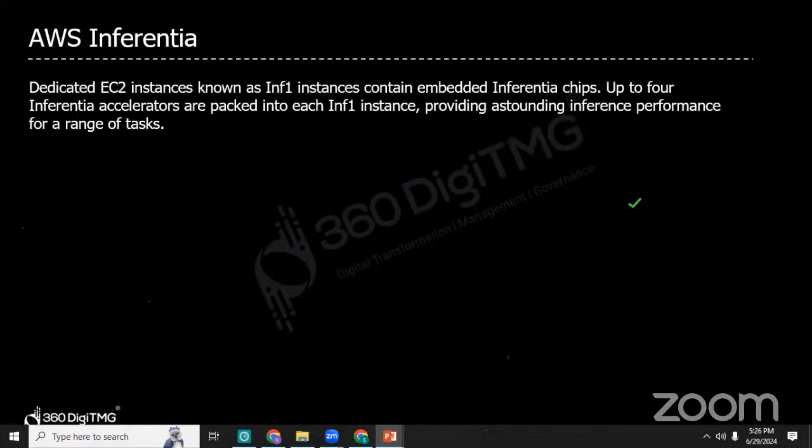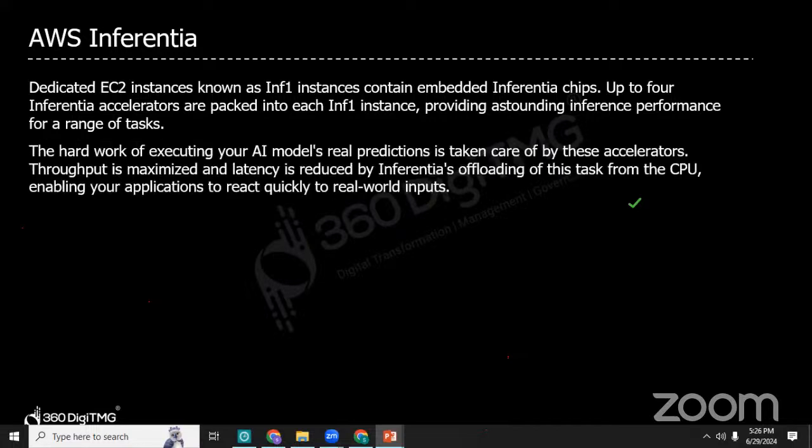Again, the dedicated EC2 instance will be INF1. In each INF1 instance, you have 4 Inferentia accelerators. In Trainium, in each TRN1 instance, you have 16 accelerators packed. These are basically to allow you to enhance your performance in terms of speed. So these are all the hardworking ones.